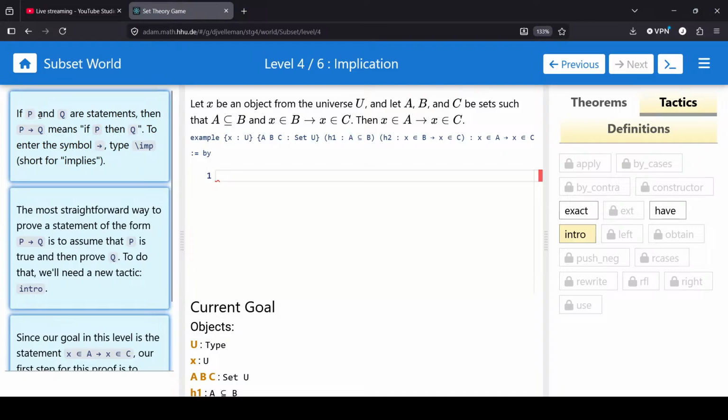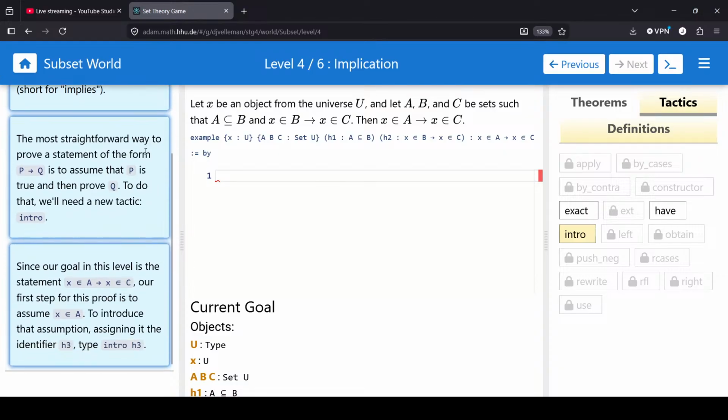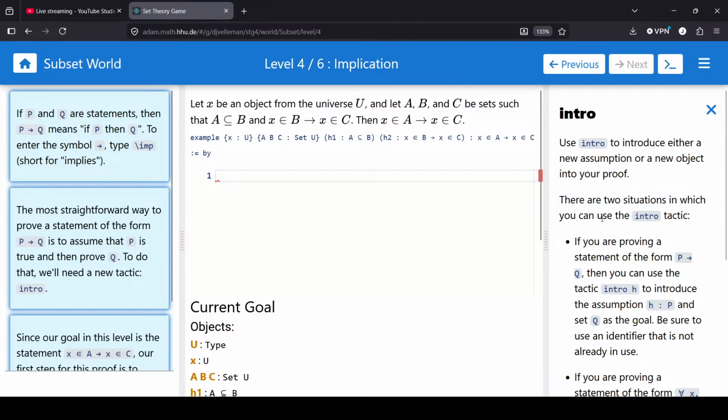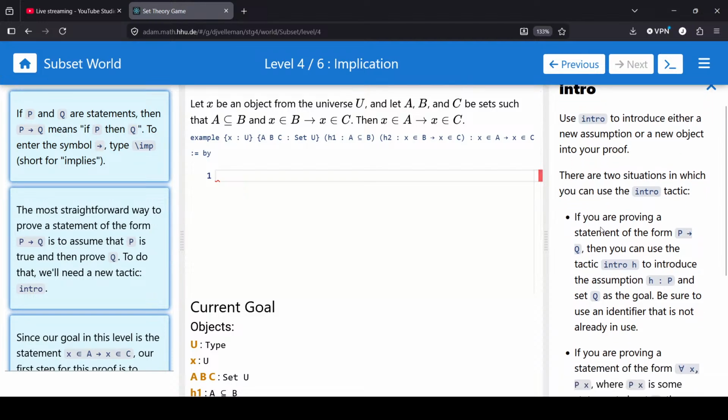Yippee! If P and Q are statements, then P implies Q means if P, then Q. To enter the symbol implies, type imp. It's short for implies. The most straightforward way to prove a statement of the form P implies Q is to assume that P is true, and then prove Q. To do that, we'll need a new tactic, intro.